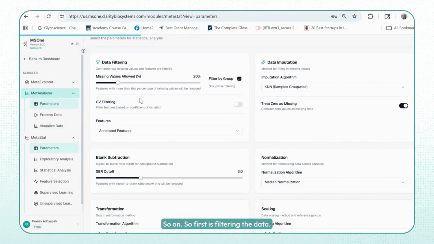So first is filtering the data. How much percentage of missing values are allowed in the data? There can be some missing values because the value was not present in the sample at all, or the instrument could not acquire at that particular time. So you need to fill some percentage. Then you can filter the data based on the CV, so metabolites having higher variability will be excluded from the analysis.